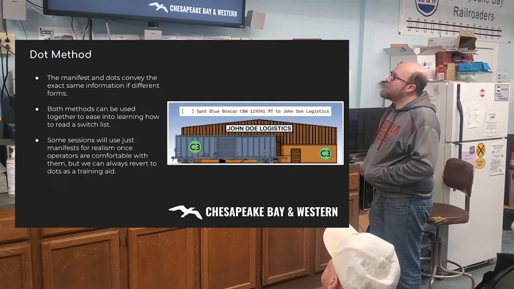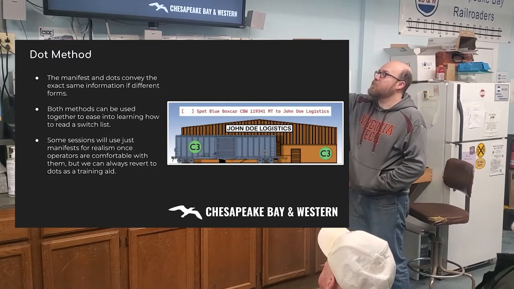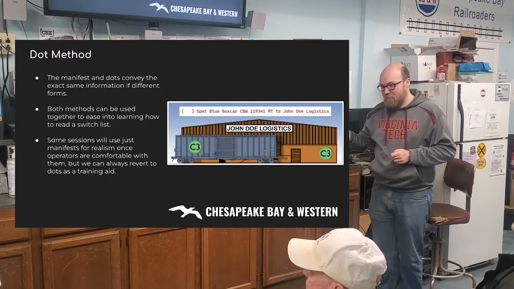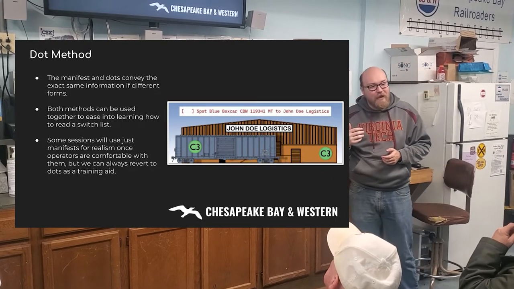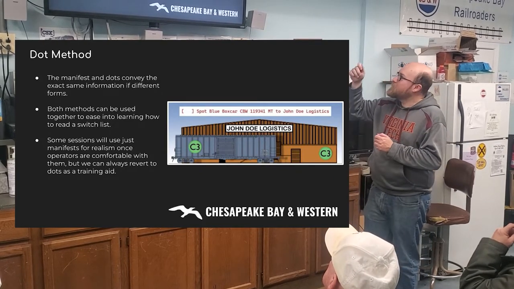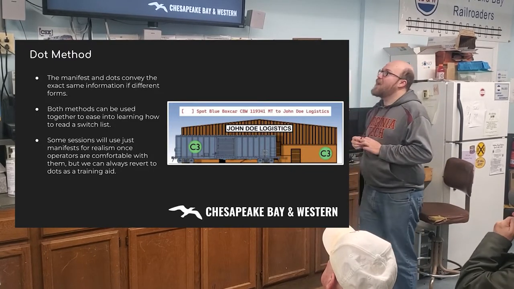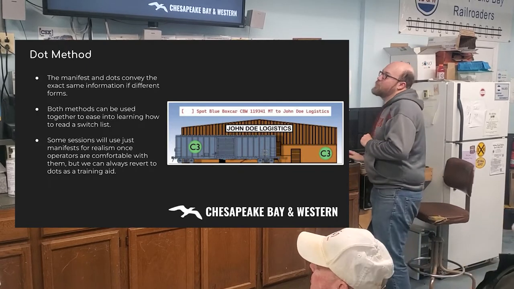And like I mentioned, the dots and the manifest are going to have the exact same information. So you can have the manifest with you and use the dots, but then as you're switching, you can learn where all the tracks are and what the different codes on the cars and the manifests actually mean, and you can use them in tandem to learn how the switch lists work.